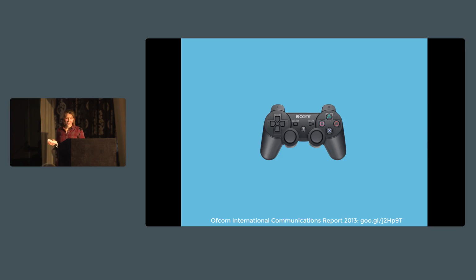But you probably want to see some actual stats. So Ofcom, they do a lot of research into media habits in the UK and internationally. And they found out in the UK that 18% of people used a game console to access social networking sites.